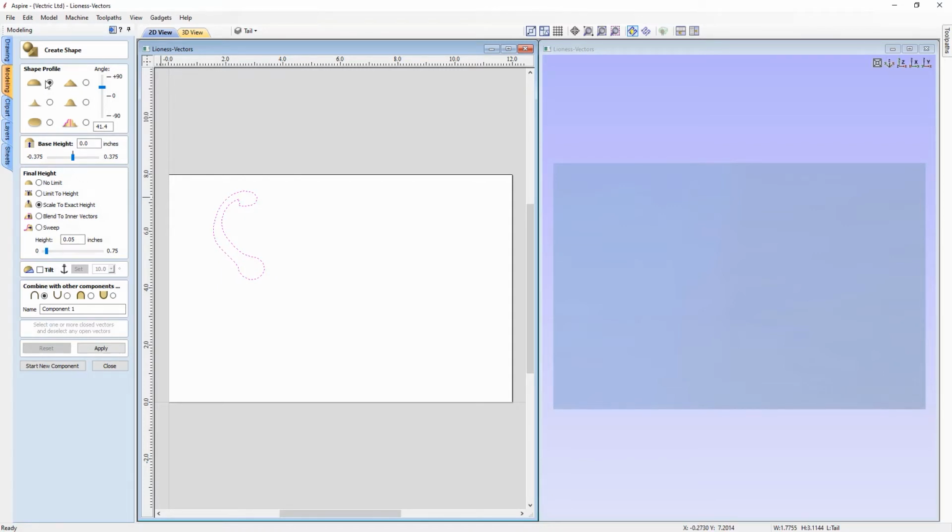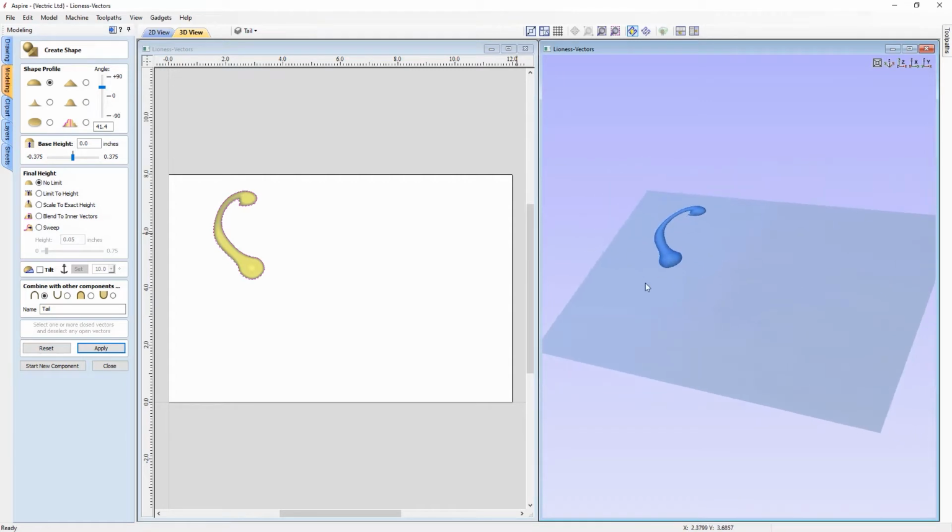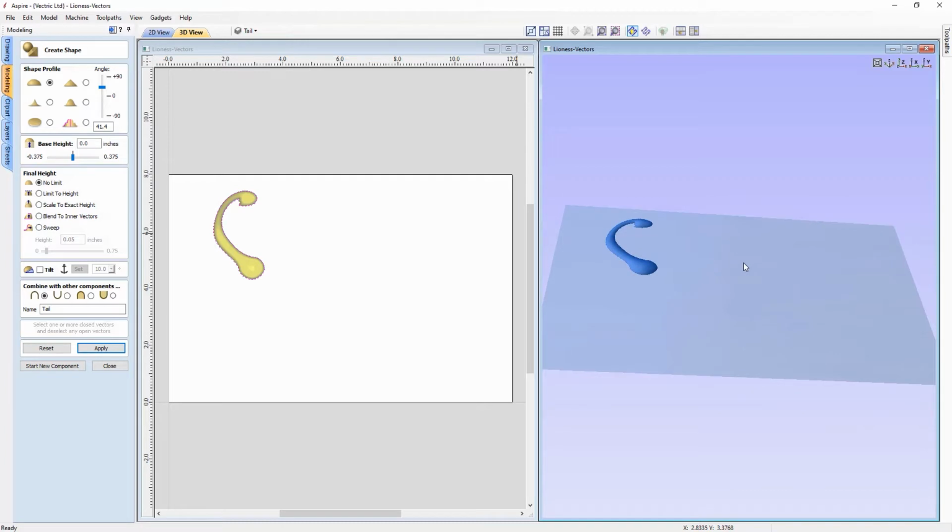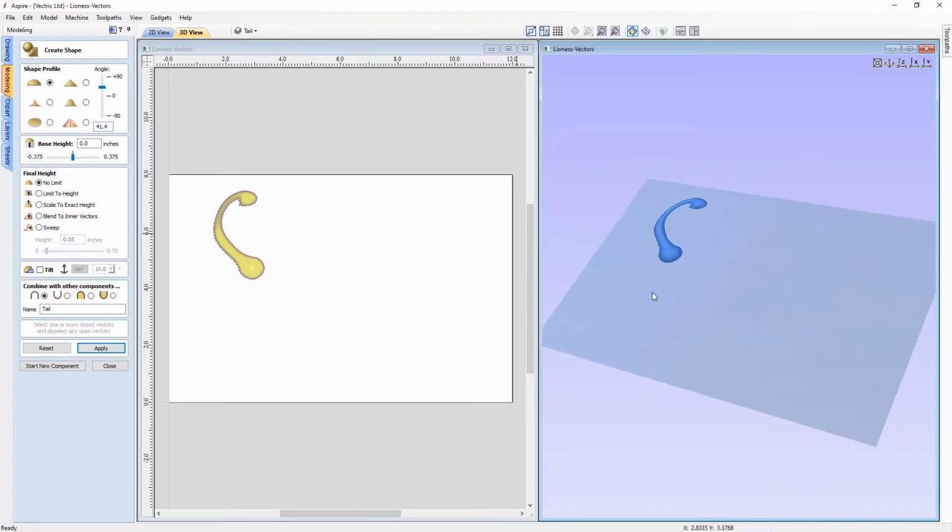Now, as we're working with natural forms, we're actually going to go with this curved profile here. We'll just set that to no limit, and then we can give that component a name. So we'll just simply call this one tail, as that's what it is, and then we can press apply. We can take a look at that. We can see what it looks like in the 3D view. Okay, so that's actually quite flat there.